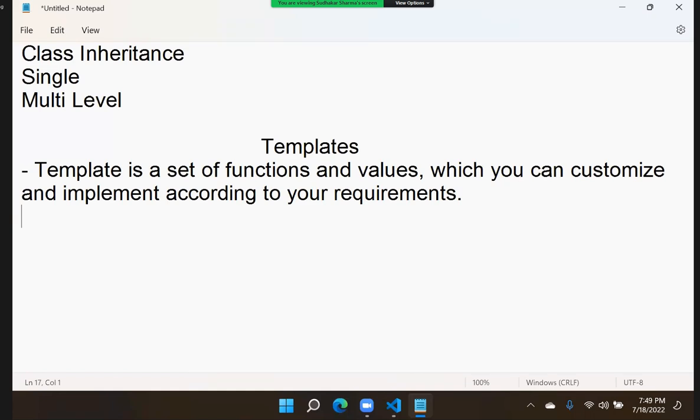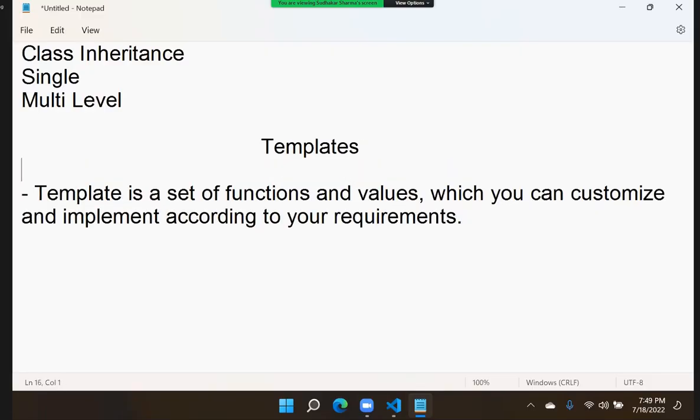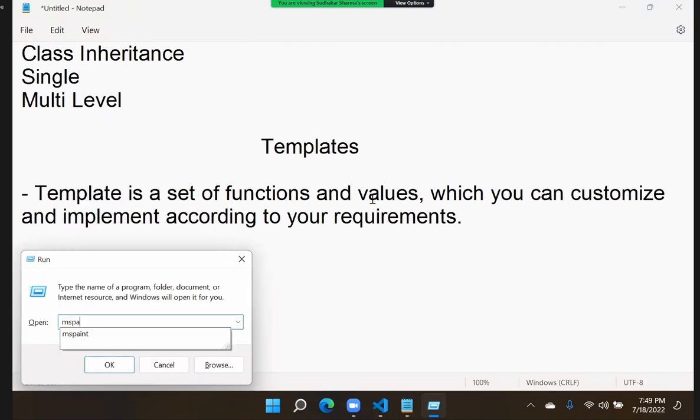Now, generally, where do we use these templates, and how do we design templates in object-oriented programming? What is a template and why do we need templates? What is the role and responsibility of templates? That is important to understand. We need to know what a template is and how it is used. I will tell you one scenario here, right? One basic scenario, let's see.